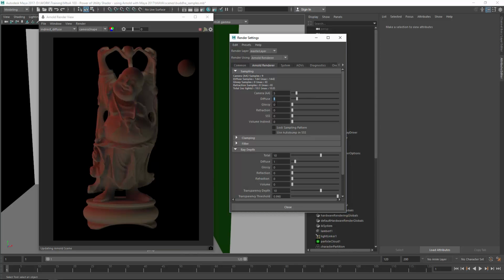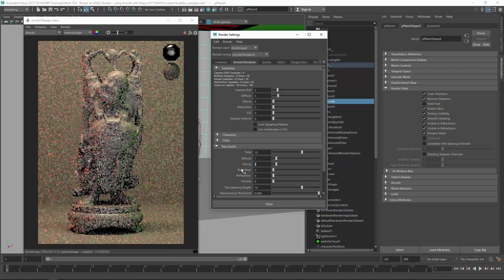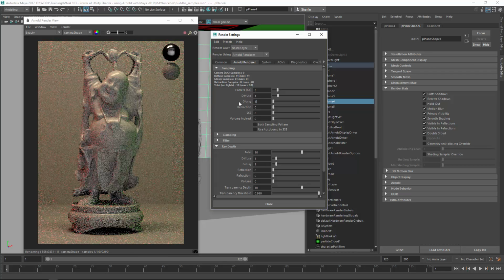Changing this back to 1 will give you a noisy result. Let's introduce some glossy rays by increasing the ray depth to 1 and the glossy samples to 1 as well. Immediately you can see that we get some indirect reflections in the chrome ball.